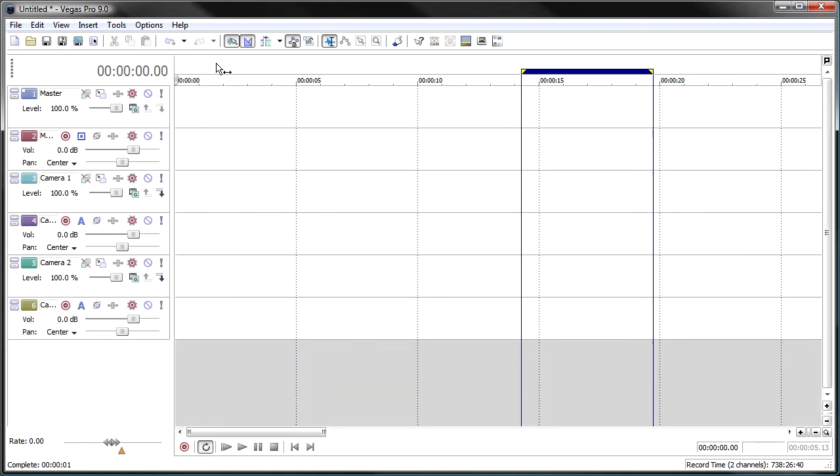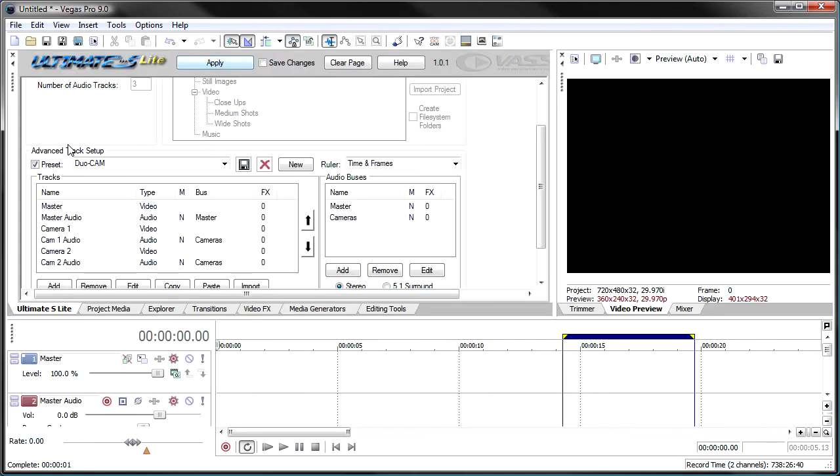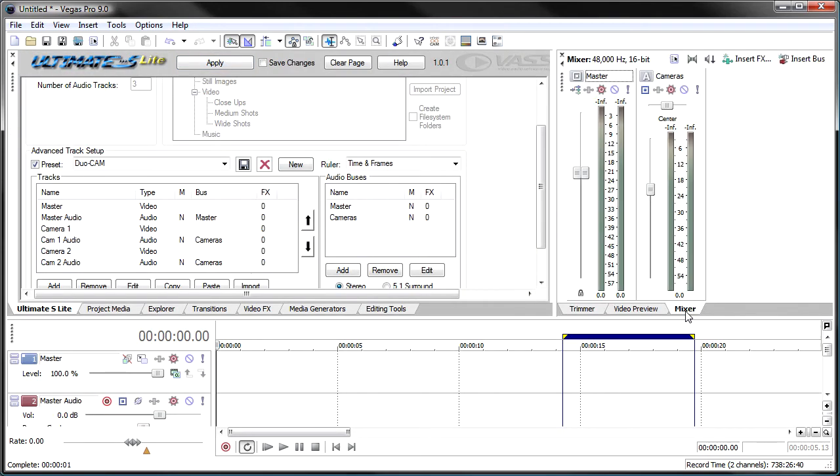And what you'll see is, I've got a master track here. I've got camera 1 audio, camera 2 audio, my master audio and my master track all set up. If I go look at my mixer, we'll notice that there's been a bus added. So there's a camera bus where I can route all my camera audio to, and that's exactly what I asked it to do, right? Have a master bus and a camera bus. You'll notice I can also add effects.